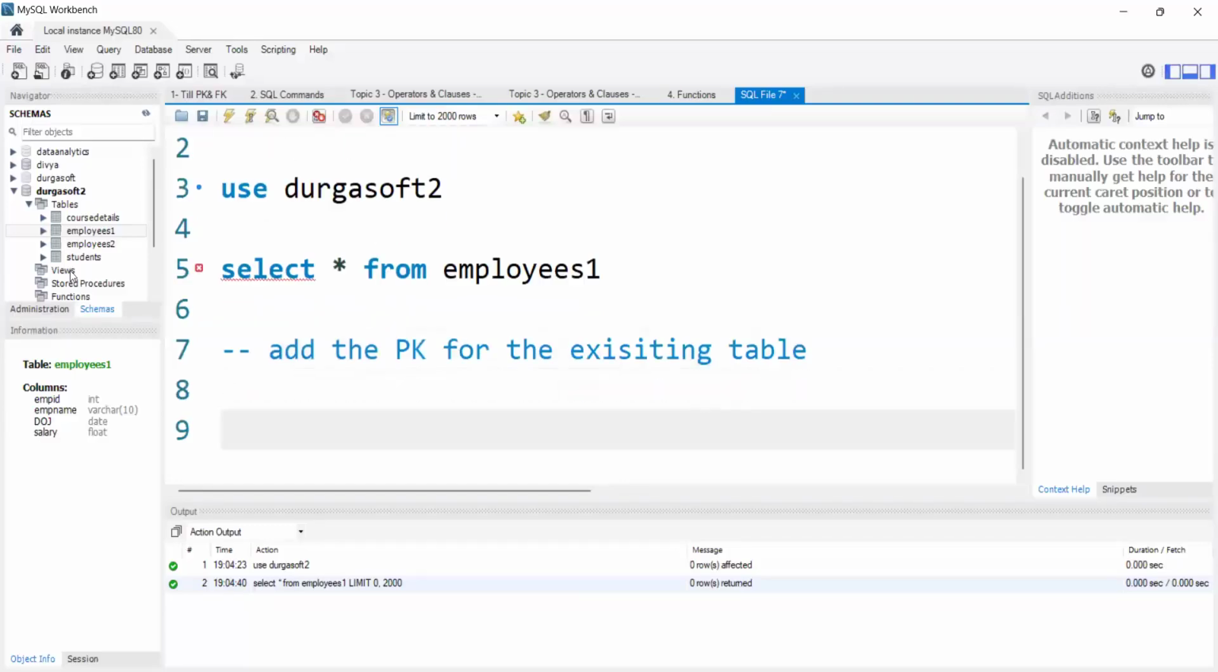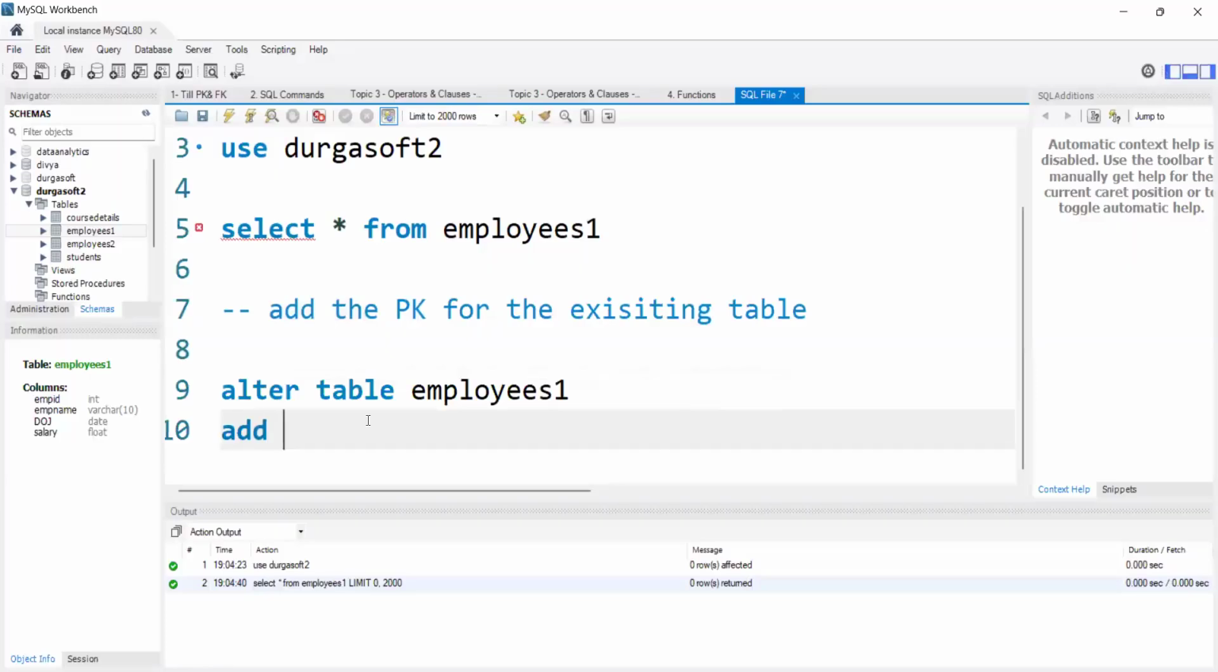what we need to do, let's see. This employees one is the table, right? Simply we need to use the alter command. Alter table, and the table name will be employees one. Next we need to use add primary key. Here employees one is my table, and I want the primary key for employee id, so I can simply mention employee id here.